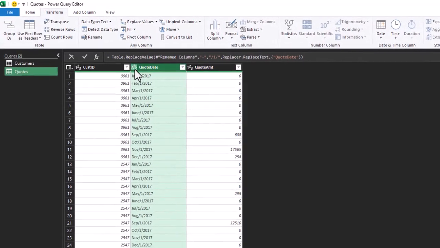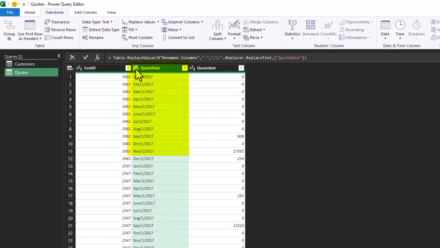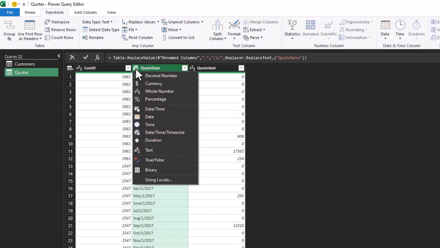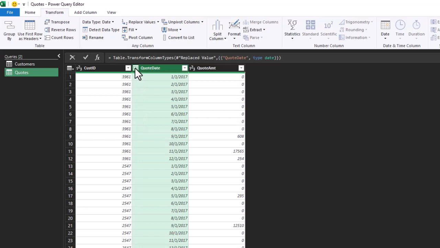So now, currently this ABC is the type of data. And if you click on this box, this shows you all of the different types of data that you can choose. You can have a decimal number, a currency, you can have a whole number, you can have a date time. We are going to select the date. It looks like a calendar, and there's 2 date options. There's a date time option, and there's a date option. We want to select just the date option, which looks like a calendar. So now this changes to a date icon, and that is the quote date, which is the month.